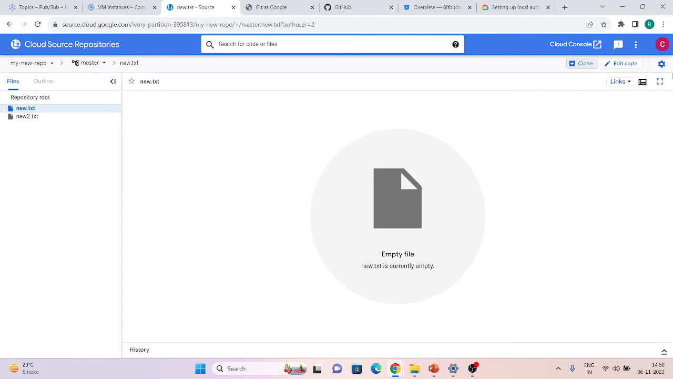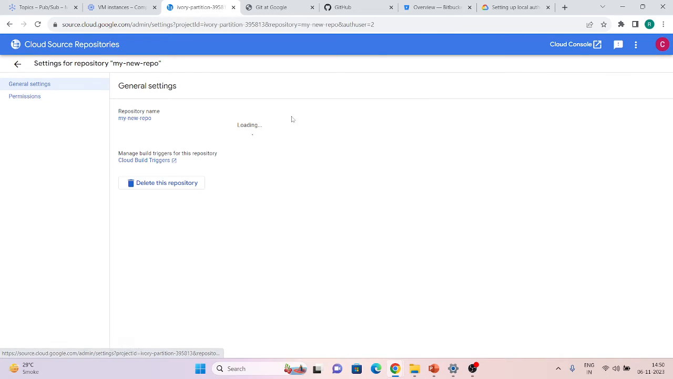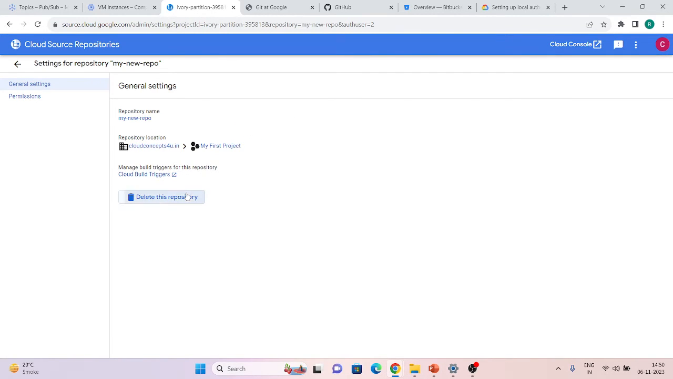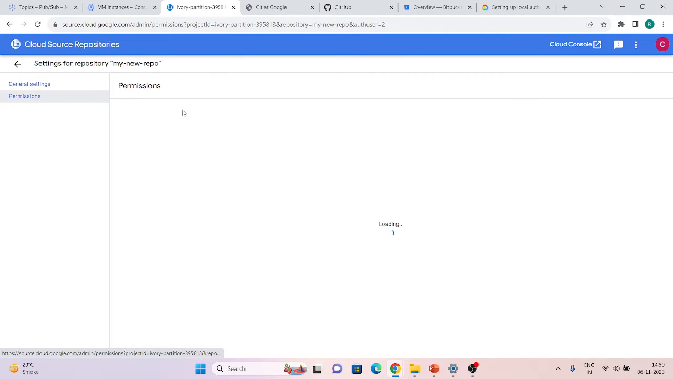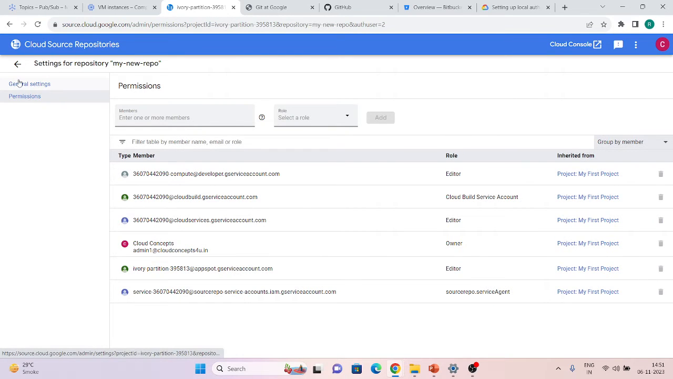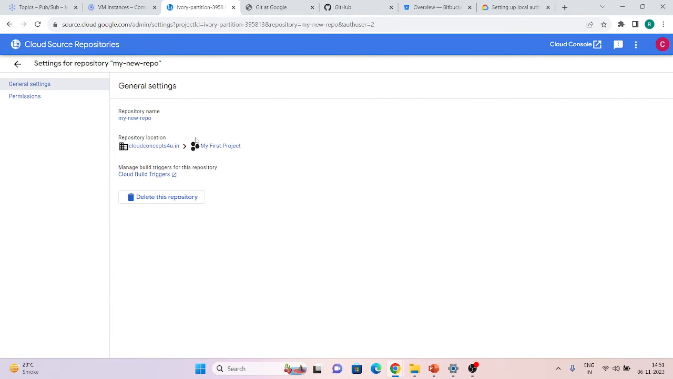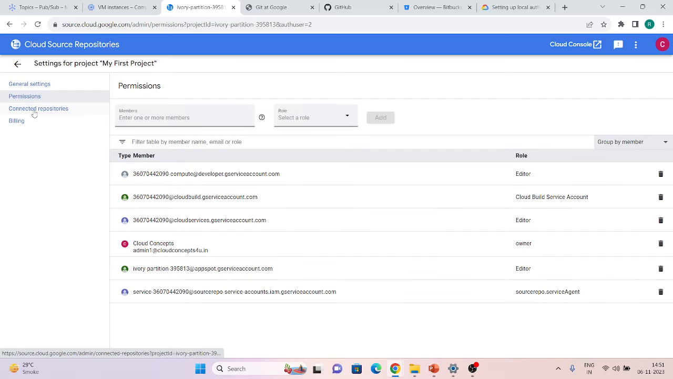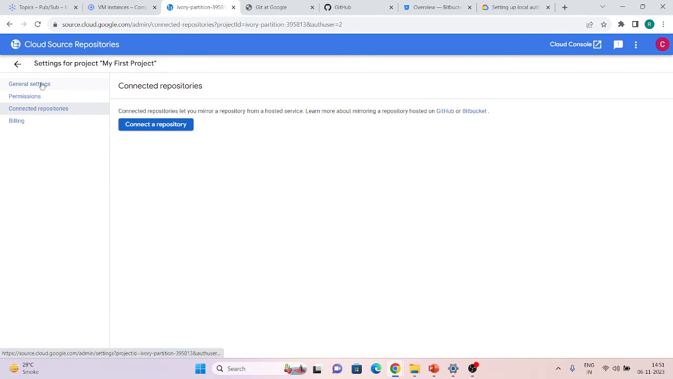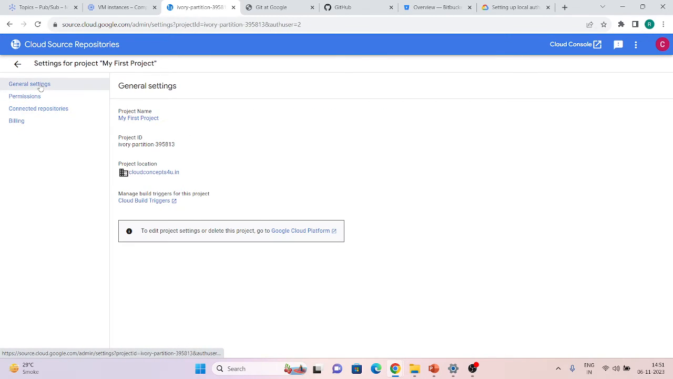If you want to go to settings, just click on this and you can go to the general settings, in which you can delete the repo. If you click on delete repo, you have to provide your repo name. And if you go to permissions, you can give access to any user from here. And if you want to go to project, just click on this project. If you want to give project permissions, you can give them from here also, and you can see which are the connected repositories, all that.